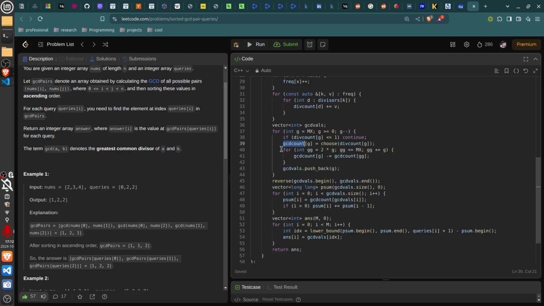Then you have to correct for it because this will overcount. You have to look at every multiple of the GCD value you're considering up to the max. So you can do that with this iteration here, and then subtract whatever the GCD count was for that, because you don't want to count that one again. And just implement all these into the GCD val. So track all of these.